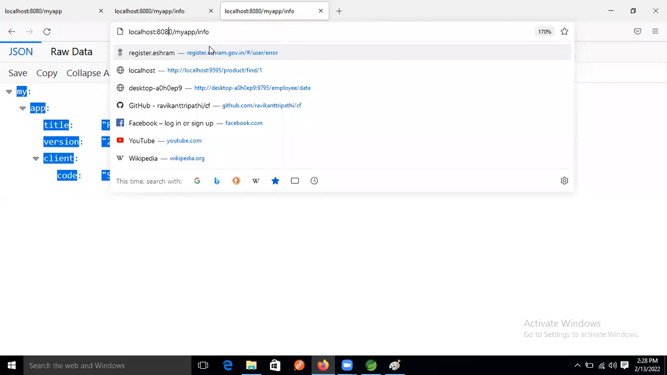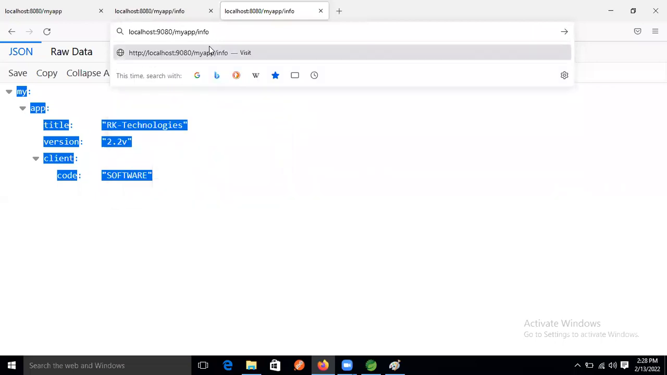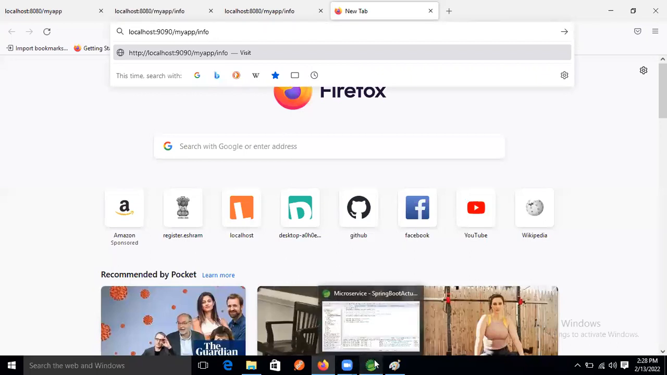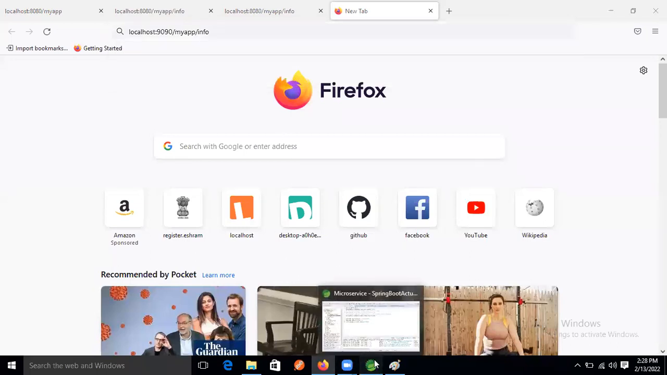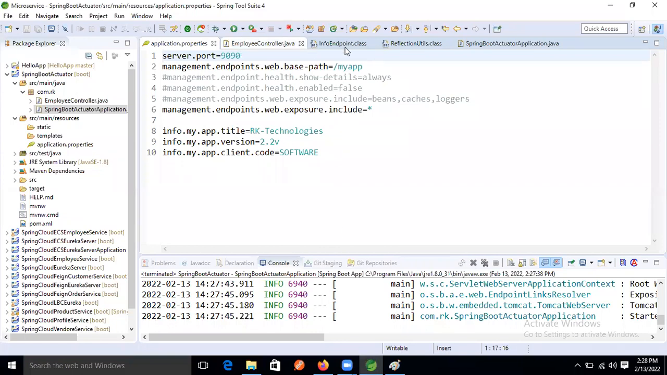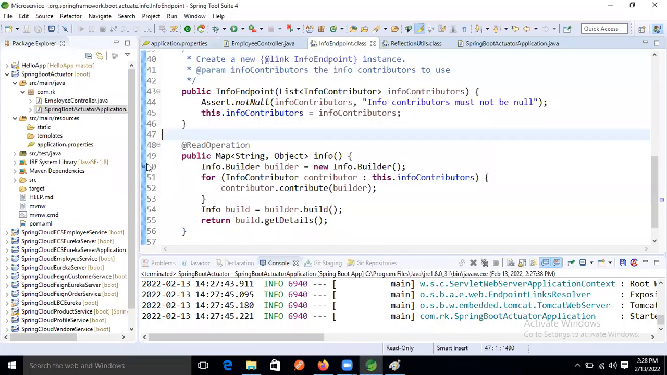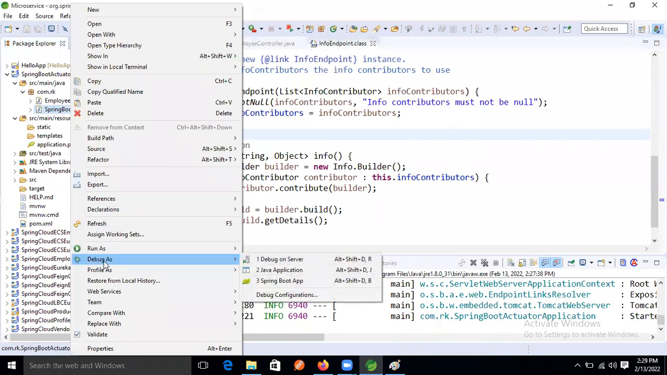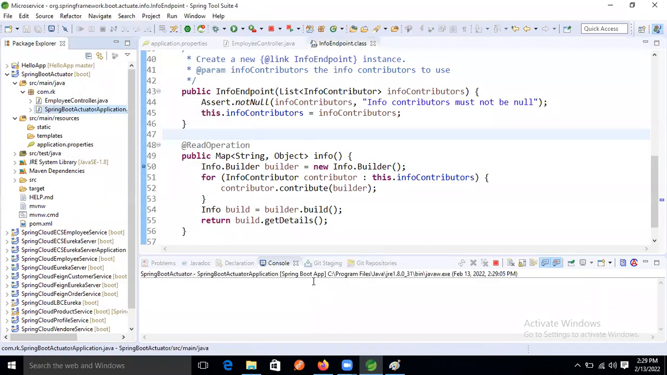Yes, Ravi, 9090. Okay, so now take the next one. This is our application's endpoint. The breakpoint is there. Good. Now what I'm doing is right click, debug Spring Boot application.